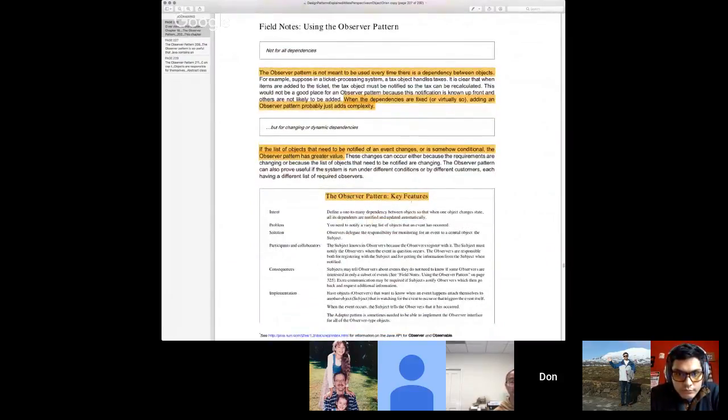Okay, field notes. He notes that the observer pattern is not meant to be used every time there's a dependency between objects. We can easily see that would be kind of a waste. If you know what the requirements are, if they're fixed, then it would just be too complex to add the observer to every interaction between objects. Instead, you just call the class you want to call directly, kind of like the original example.